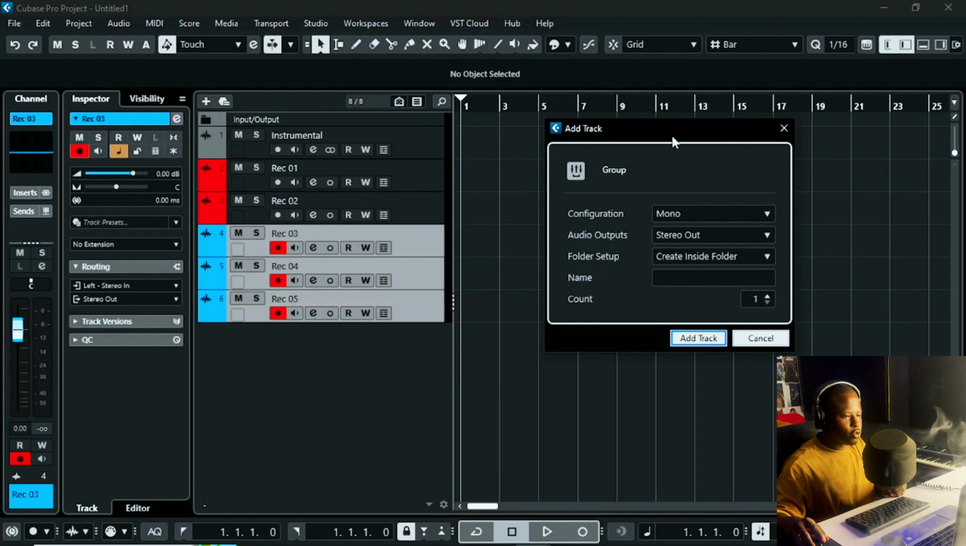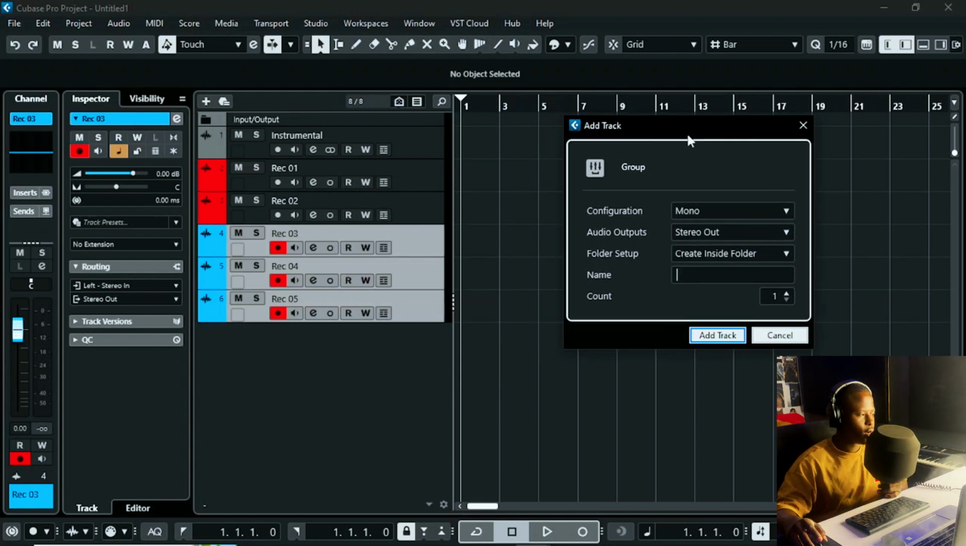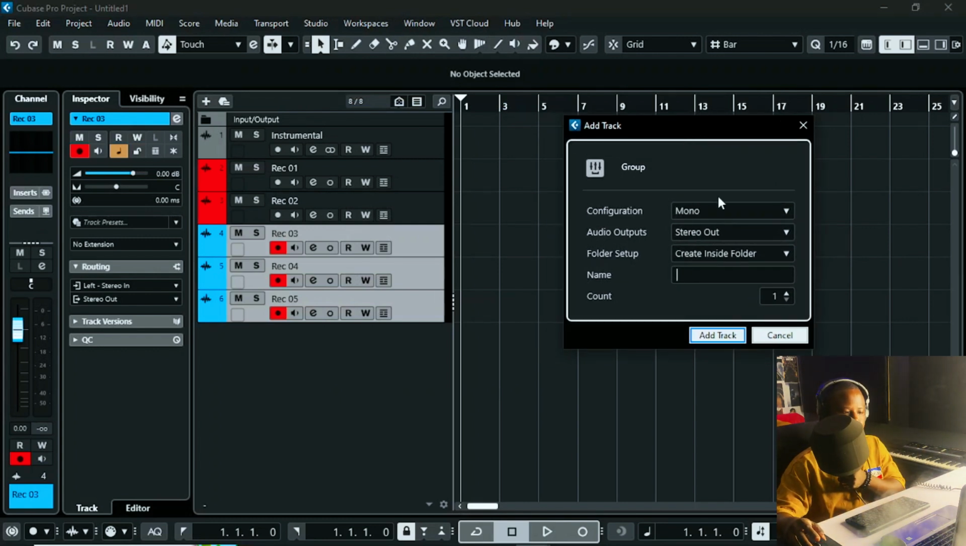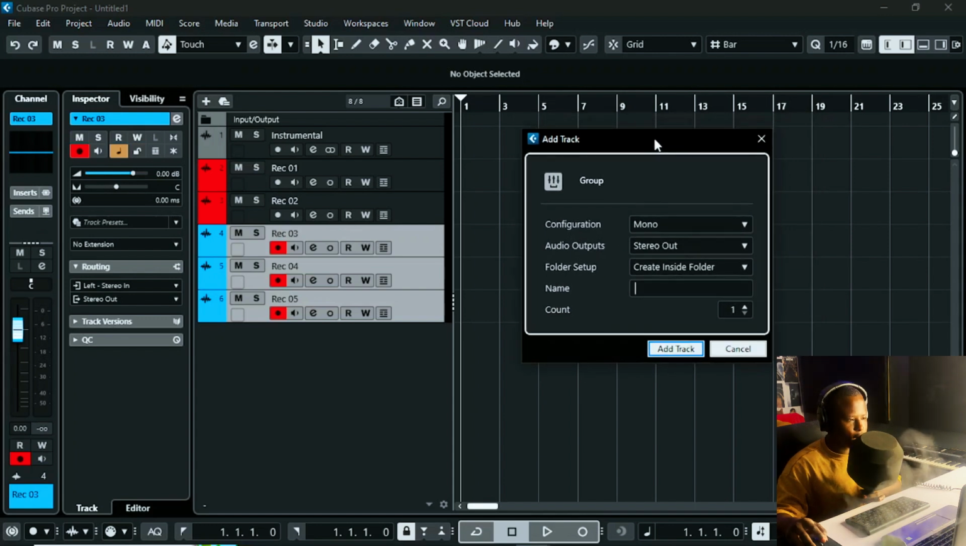Now the reason for this group track is so I can group the lead vocals and I can group the backup vocals. So I would not have to add every effect on each of them one by one. I can just stack the effects directly to the lead vocal group, directly to the background vocal group. So I'm going to title this lead vocal group.